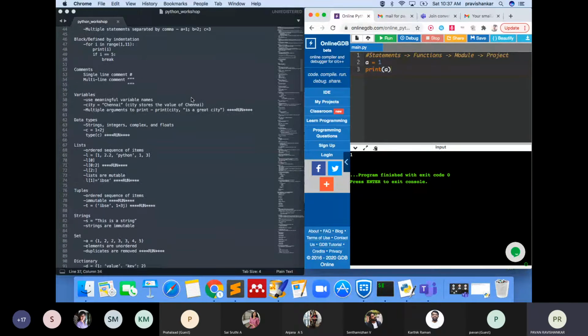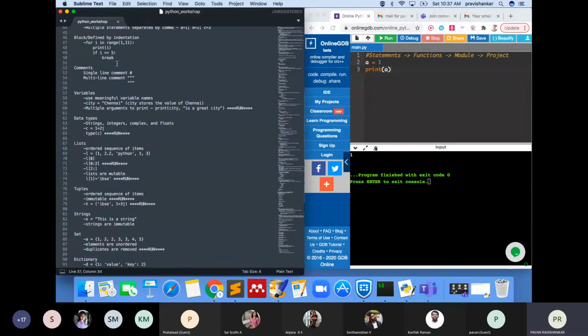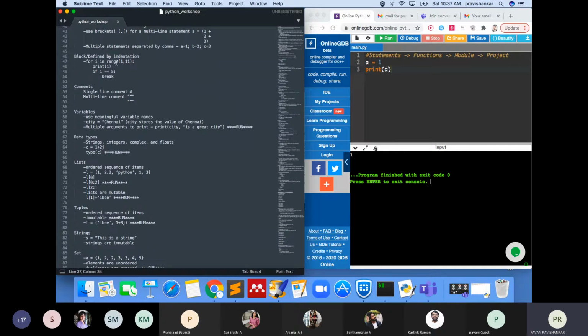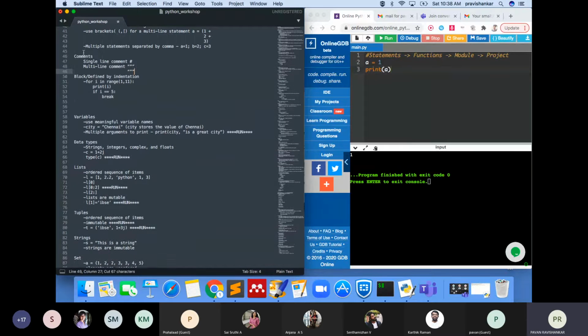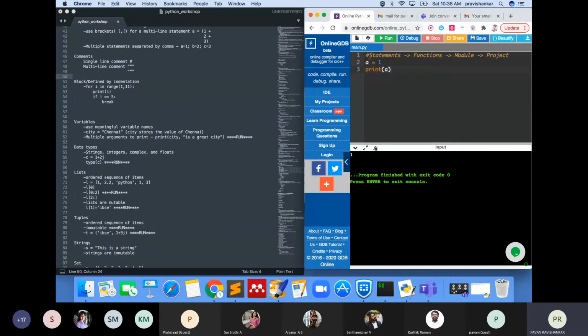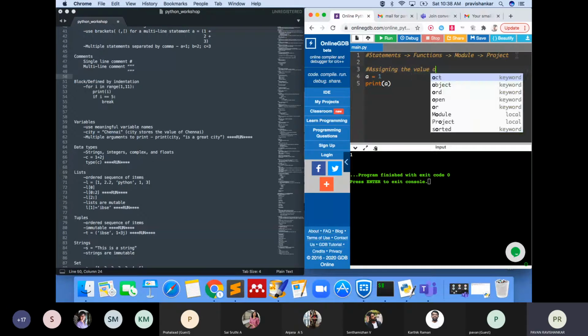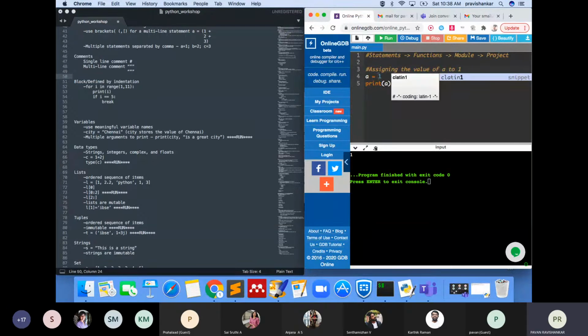Now, let's go to a more advanced concept, like how you build for loops. But before even for loops, let's start with how you write comments. If you observe here, I've written a line about statements and functions. This particular line is called a comment. A comment is generally used in programming for better documentation, to understand what you're doing in the program. Here you can write a comment saying, assigning the value of A to 1. That's what you're doing here, and you're writing that in your comment.